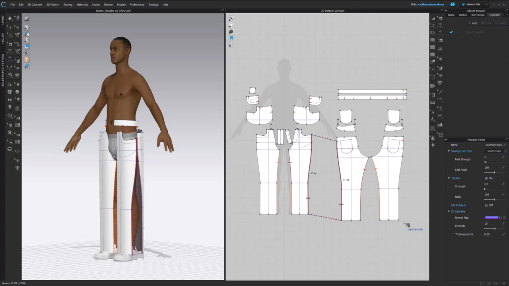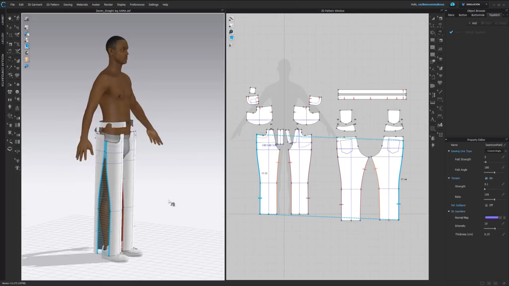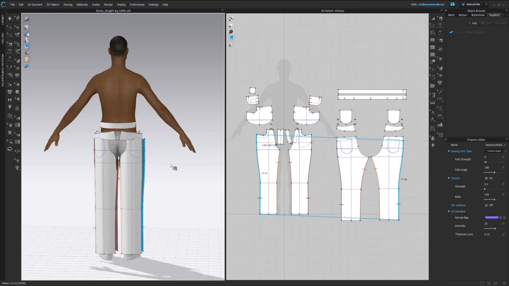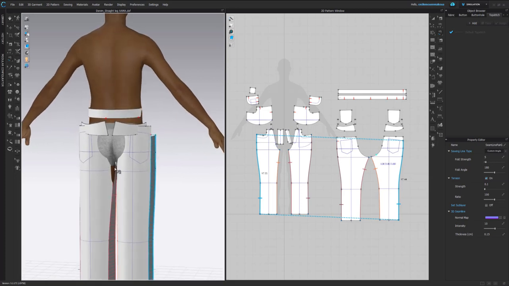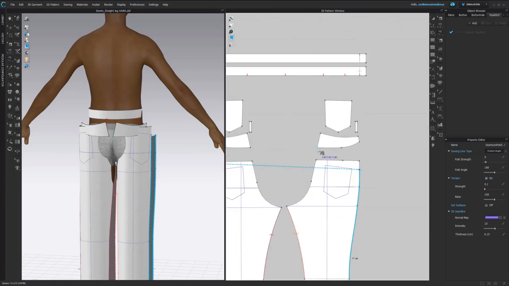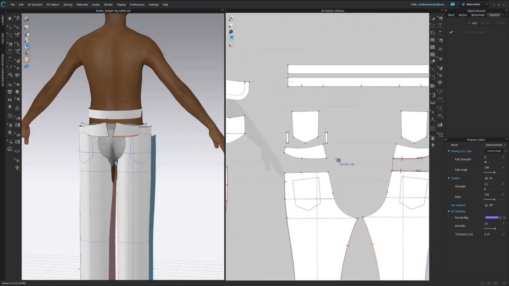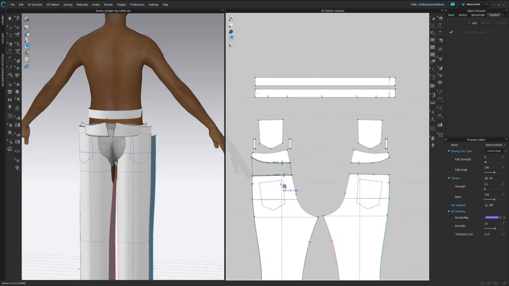I will do the same on the other side. So I'm going from the bottom to that notch, here from the bottom to my top here. So I have my outer seam. I can now also stitch my back yoke. These are quite easy. So I will go from left to right here, left to right, and here from right to left, right to left, like that. I can then stitch my center back crotch.